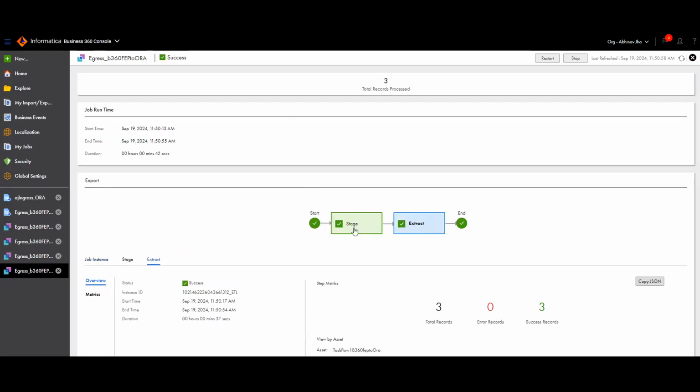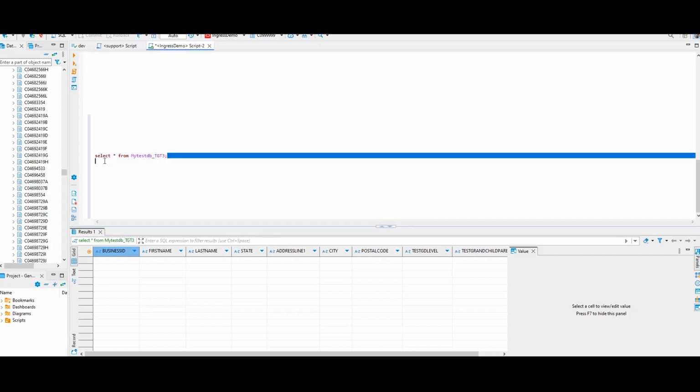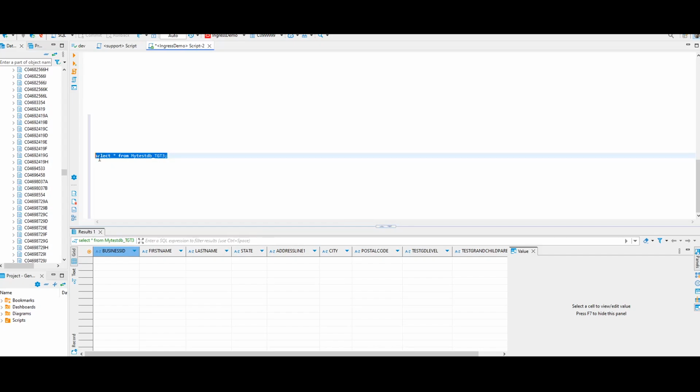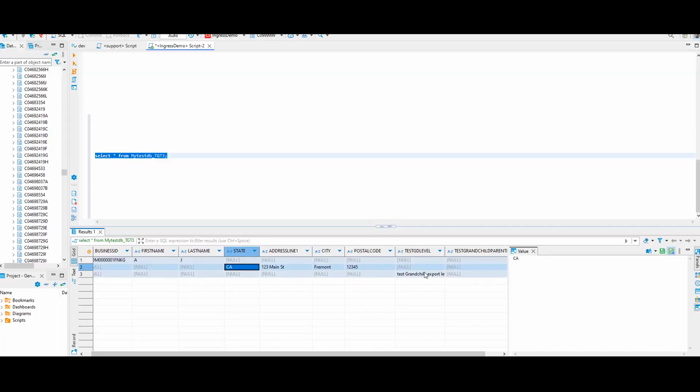Over here, we can see that the job has completed. Success. And now to confirm, once the records have been egressed, we'll go ahead and select our database and run it. And now we see that the business ID and the mapped fields have correctly been inputted into the database.